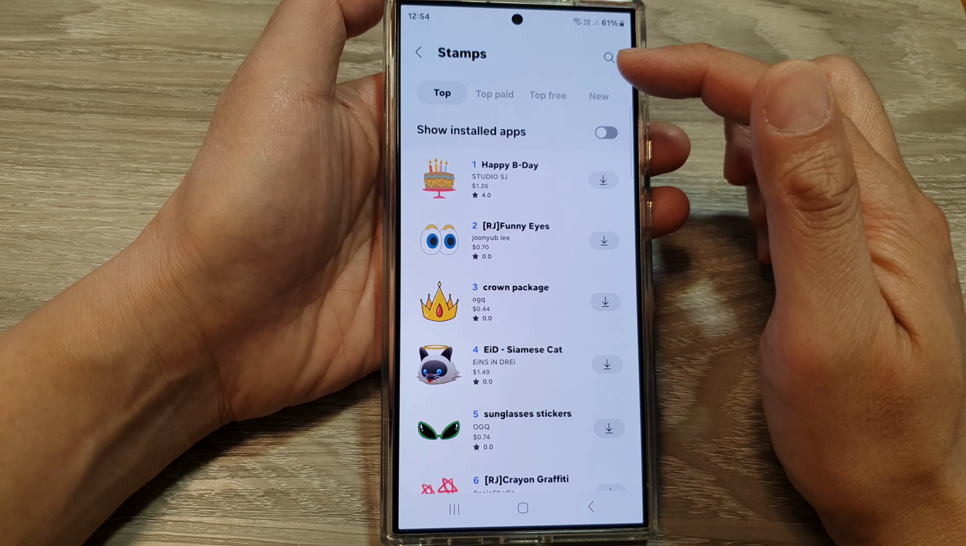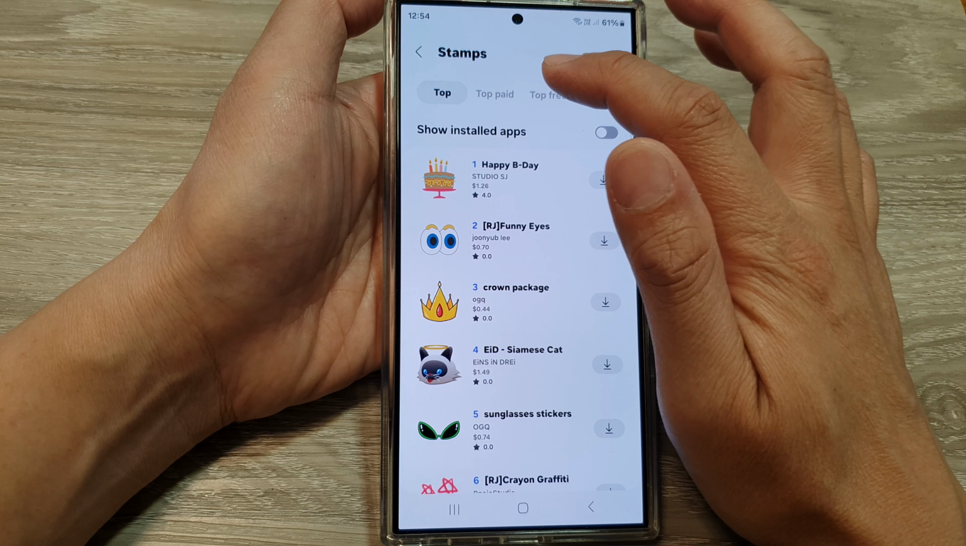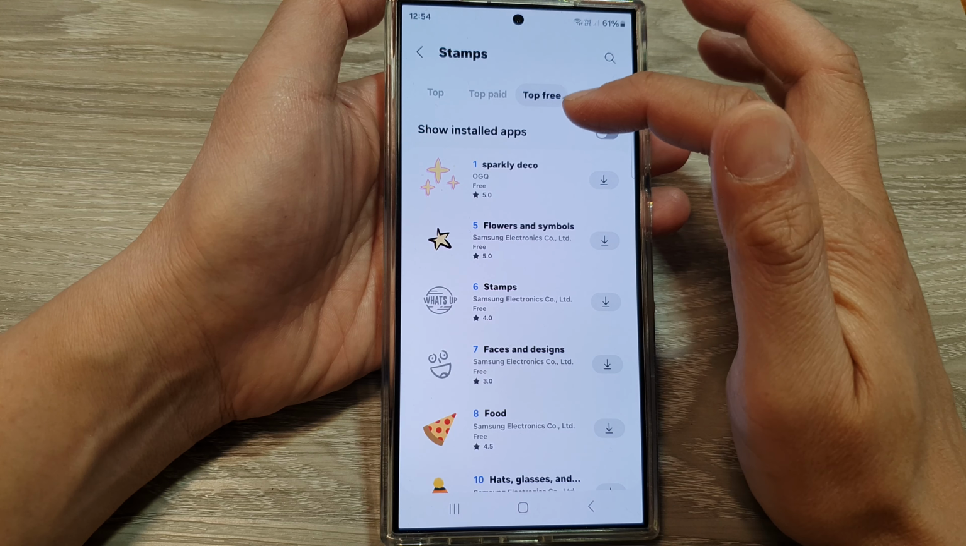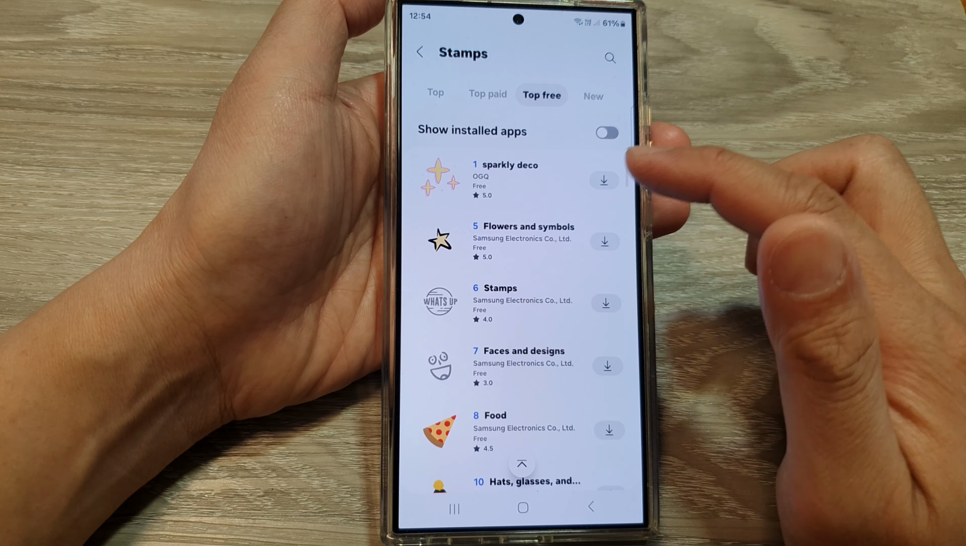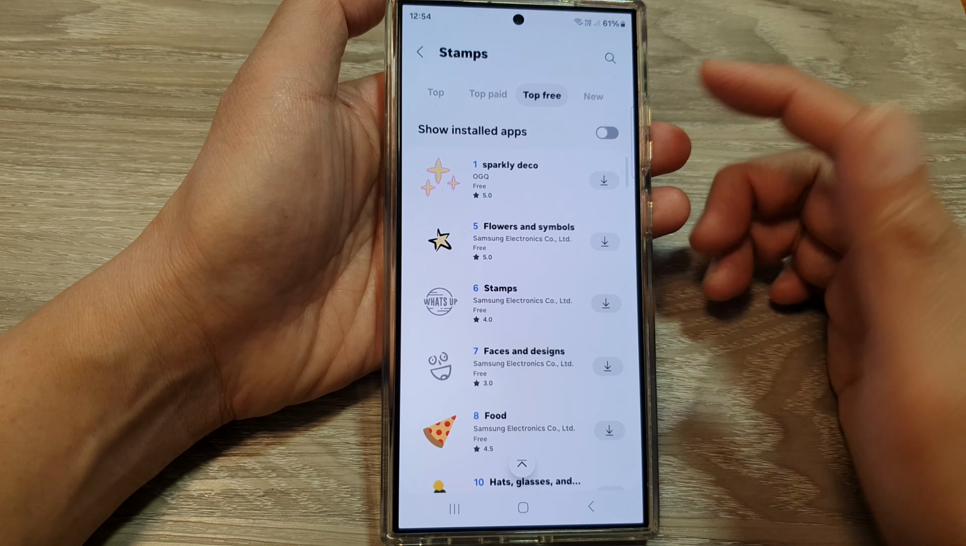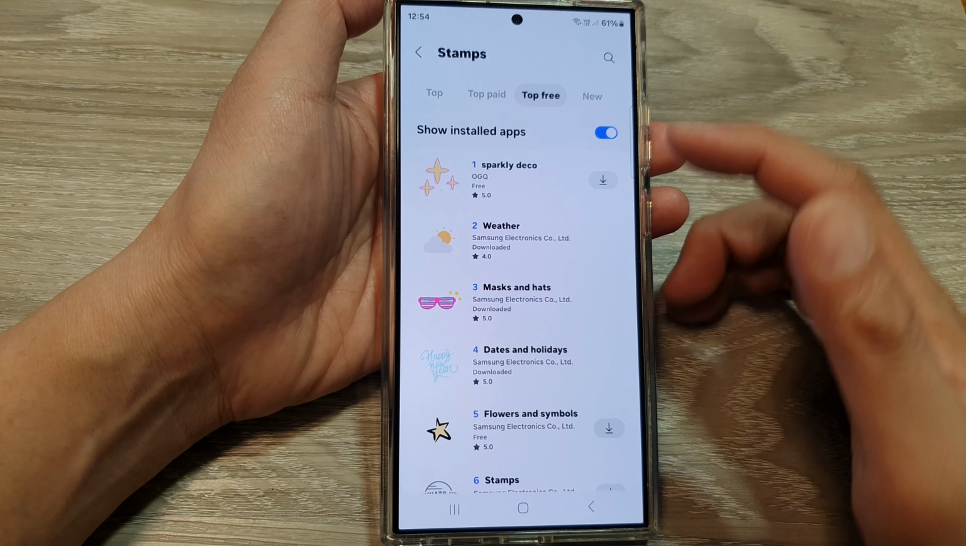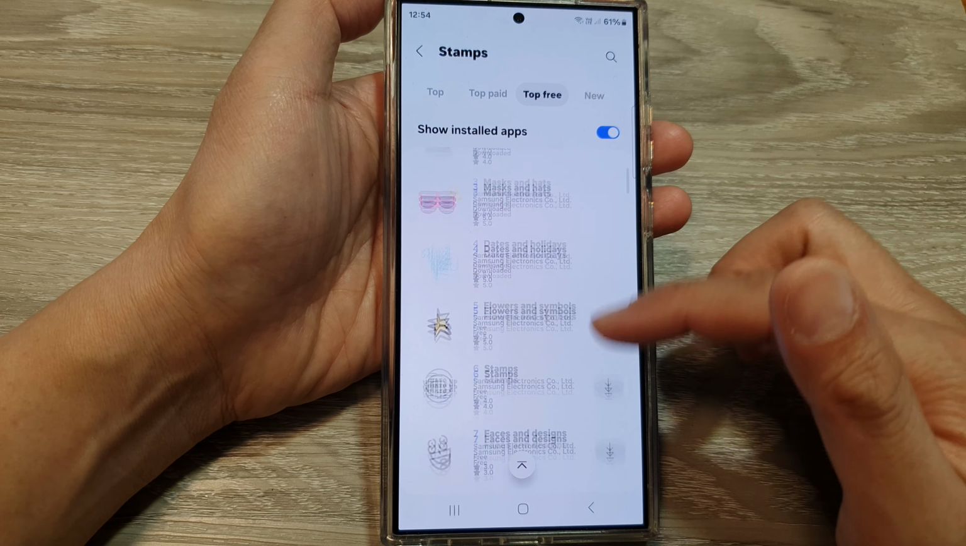So this will open up the Galaxy Store. So you want to tap on the top free tab at the top. This will allow you to download free stickers. So in here you can scroll up or down. You can also tap on show install apps so you can see which apps have already been installed on your device.